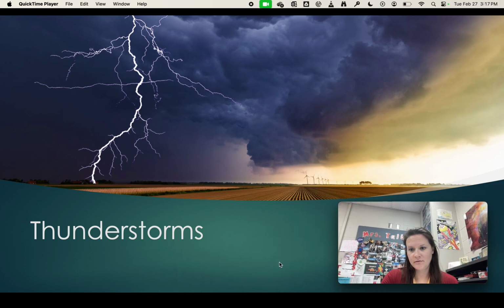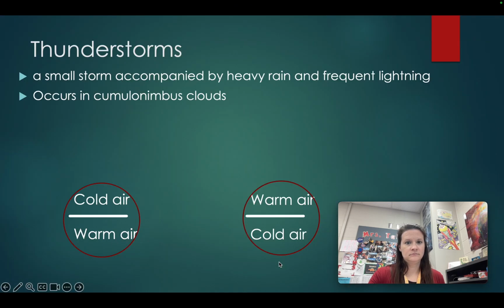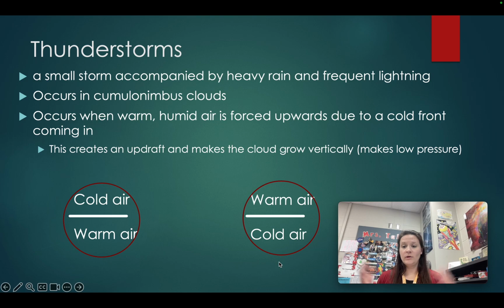All right, so today we're talking about thunderstorms. So you will be writing these in your notebook. It's not a whole lot to write. Okay, so let's begin with what they're defined as.